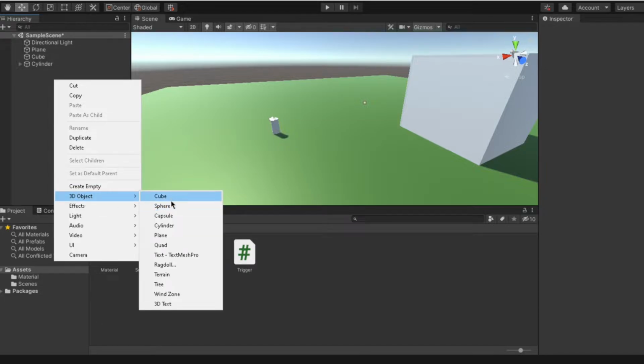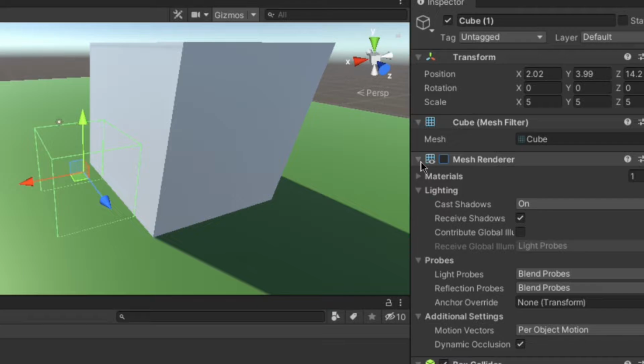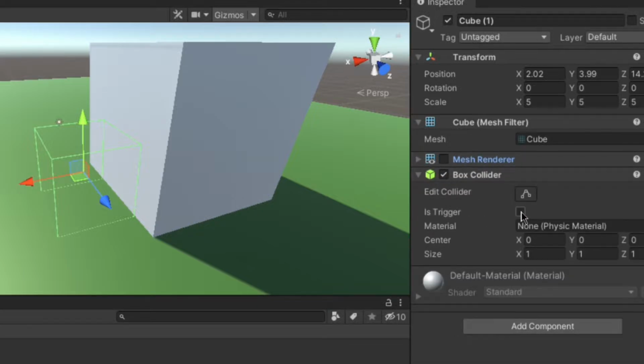So let's create a cube which will act as a trigger. Position the cube as you want. Turn off the mesh renderer component and check the trigger option in the box collider.